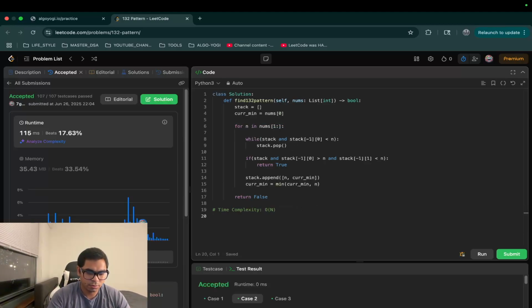Okay, so space complexity here will also be O(n), the number of elements in the nums.